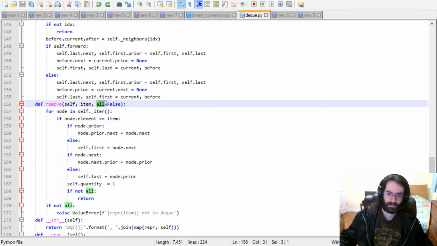I added this. Note that all is the name of a built-in function in Python, but I'm not using that function in this method, so it's okay-ish. What this does is remove the first occurrence of some element, and that removes the node holding the element. And if you pass a truthy value for all, it'll keep going through the deck and remove all of them. So that would be equivalent in a string to replacing with the empty string, and that would just remove everything.